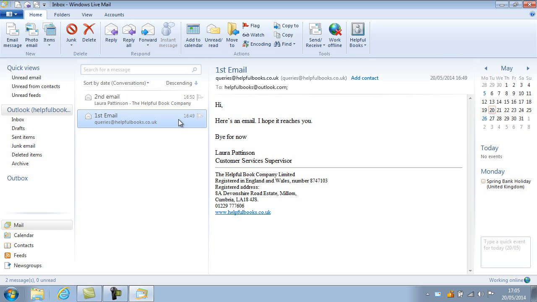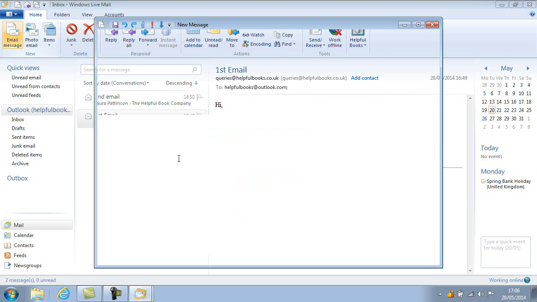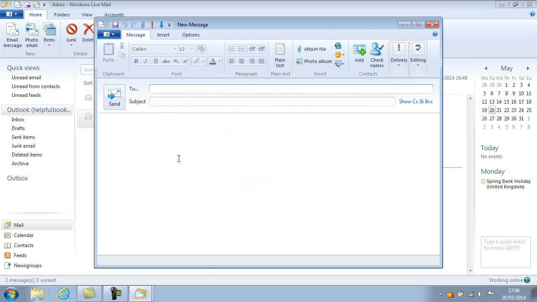Right, now we're ready to start an email. So to create a new one, click on Email Message up here. And if you've got Windows Mail or Outlook Express, look for a button that says New or Create Mail and click on that. So I'm going to click on Email Message, and a new window pops up.